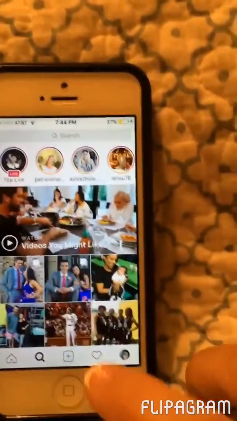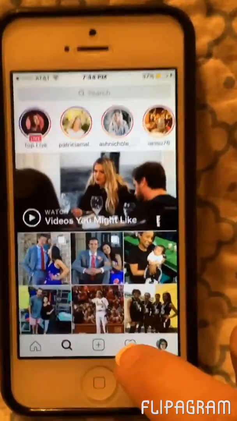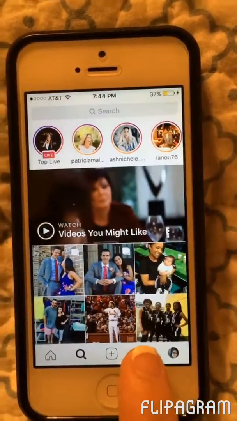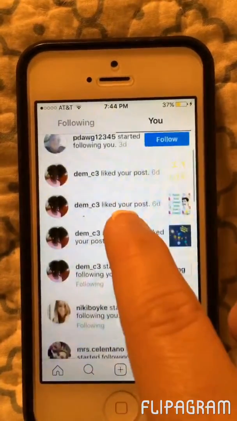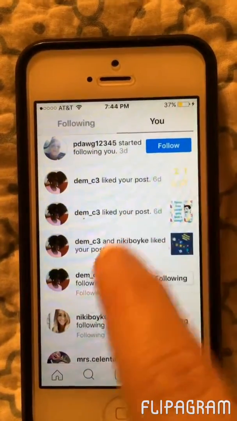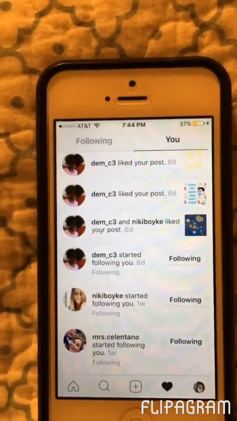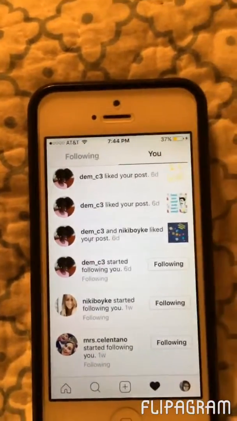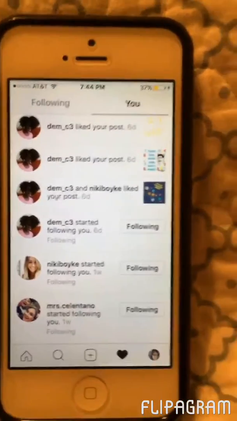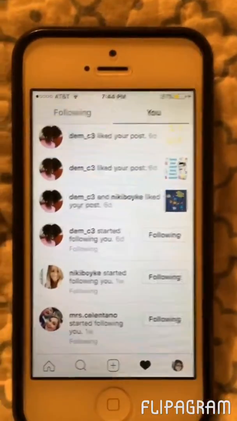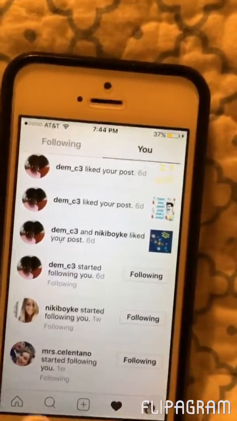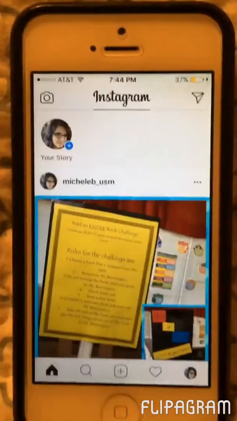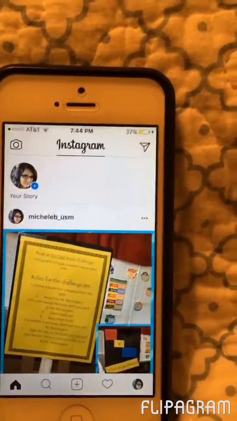Now, if someone has requested to follow you, you will receive a little notification down here by the heart, and you'll just click on it, and you'll see where they have requested to follow you, and you can choose to follow them back if you so choose. You can also choose to decline the request if your profile is set to private. If your profile is not set to private, then that means anybody can choose to follow you, and you cannot decline them unless you decide to go back and block those people from seeing your post.